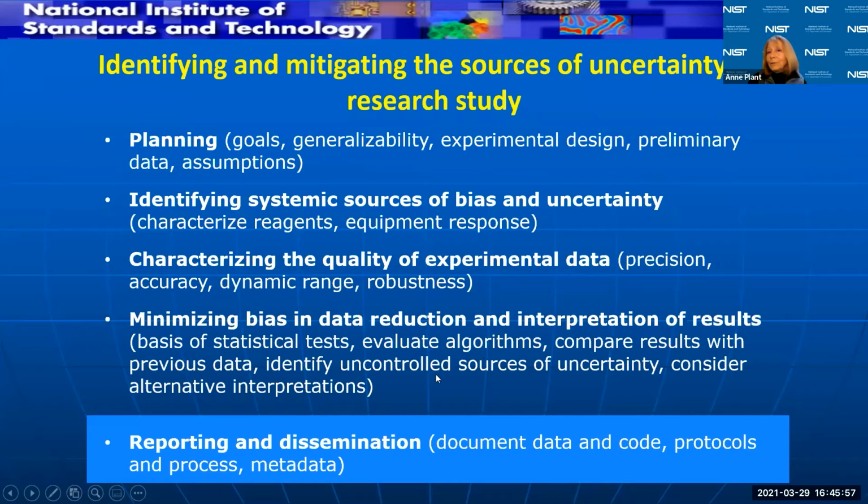Have you identified uncontrolled sources of uncertainty? Have you considered alternative interpretations of what those results might mean? It might be really easy to interpret your results in a way that someone else interpreted their results, but are there other ways of interpreting the results that would still be consistent with the data?